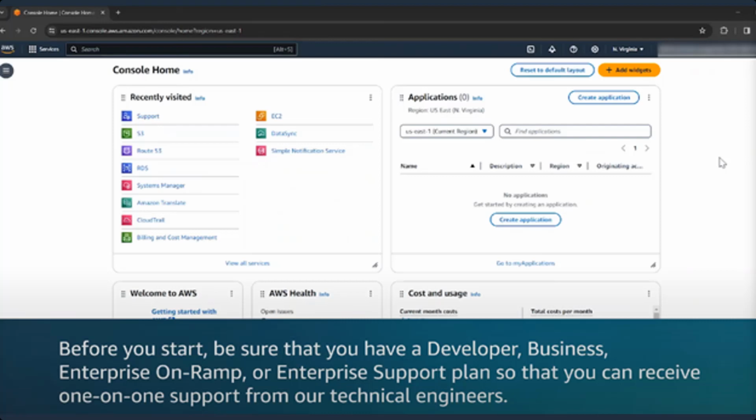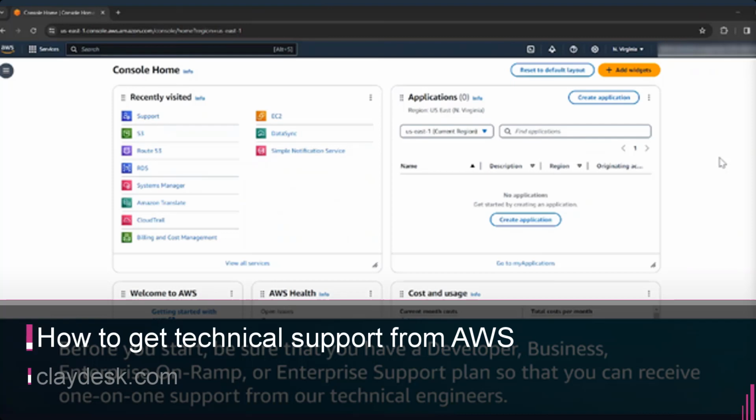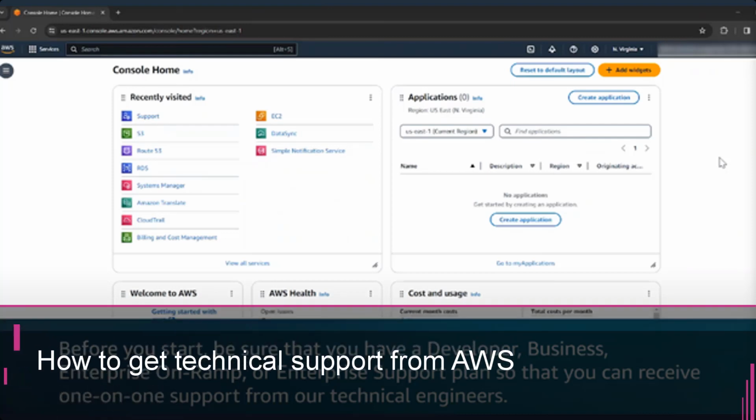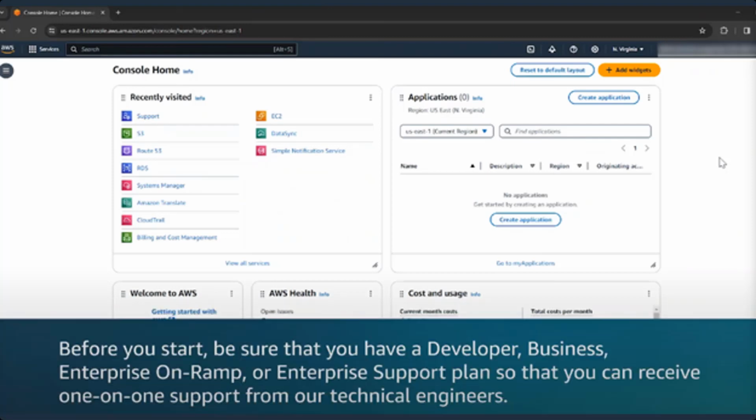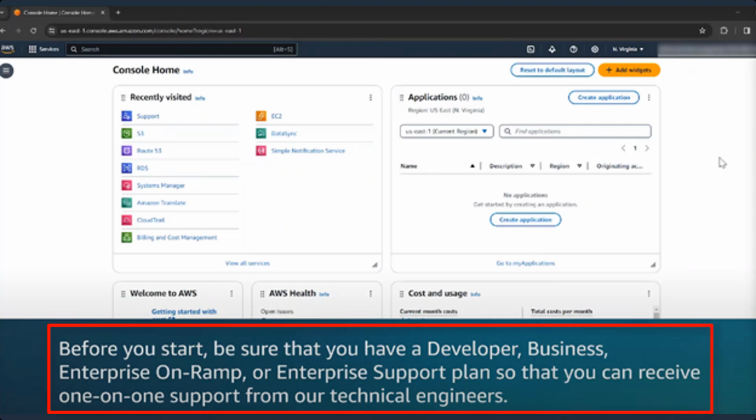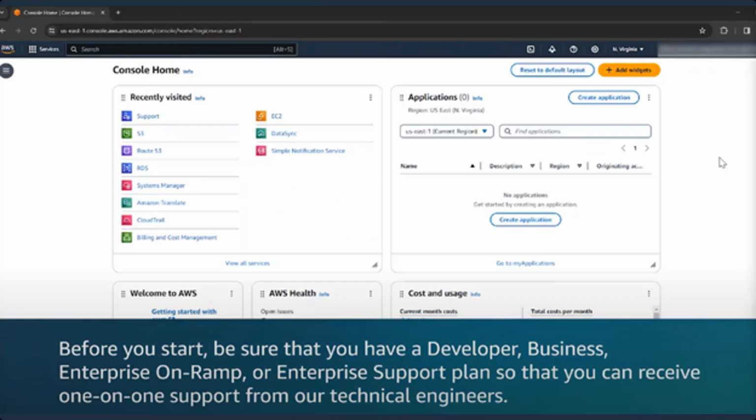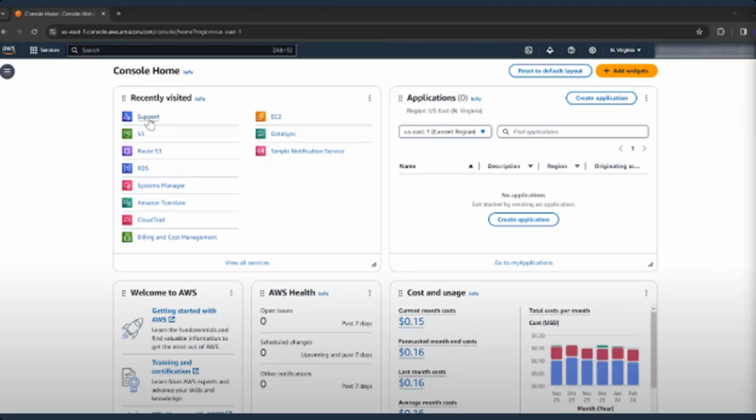Today I'm going to talk about how you actually get technical support from AWS. Now, you may already know this, but before you start, be sure that you have at least a developer, business, enterprise on-ramp, or enterprise support plan, so that you can receive one-on-one support from the technical engineers.